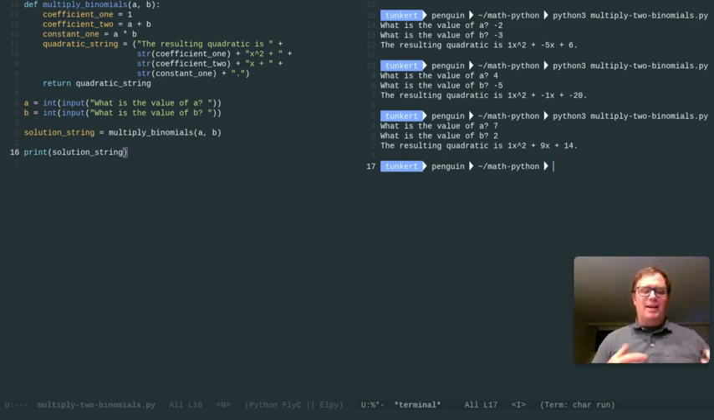So this is how to write a quick little function in Python that multiplies two binomials together to form a quadratic.